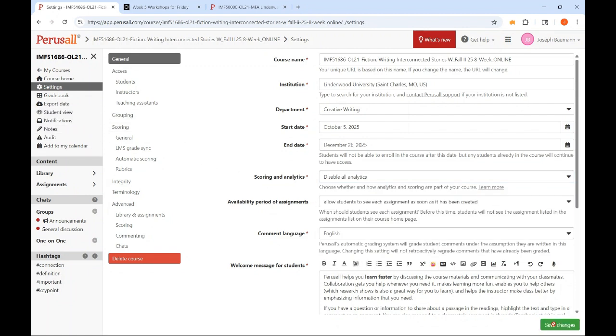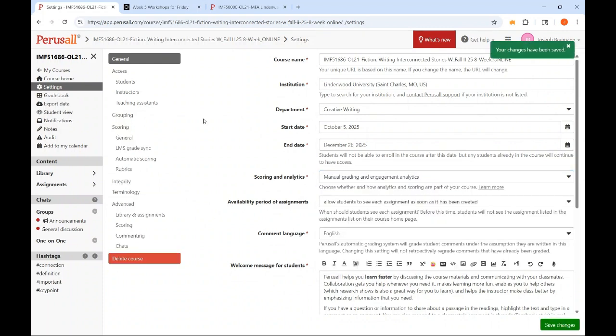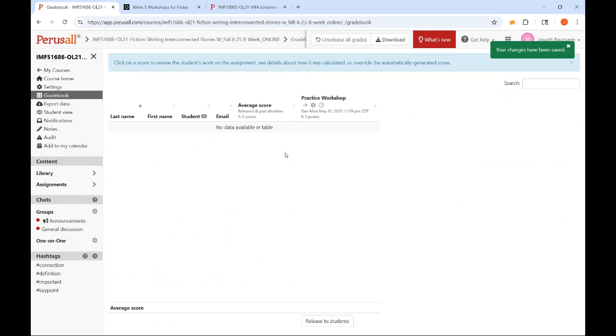When I click save, that's going to make the gradebook disappear, and some choices you can make with grading also disappear. So for the time being, I'm going to put this back on so that you can see a couple of things. Here's what the gradebook looks like. So I don't have any students in the sample course, so you're not going to see anything there. But that's where you'll be able to see students' work. You can click on a score to review the student's work on the assignment, see how it was calculated, and you can also override automatically generated scores.